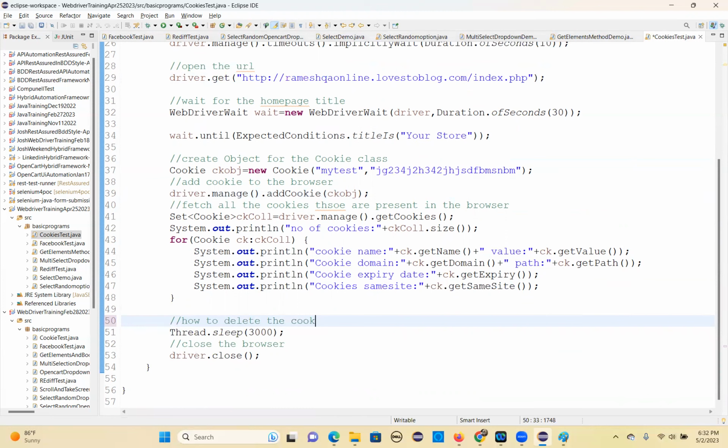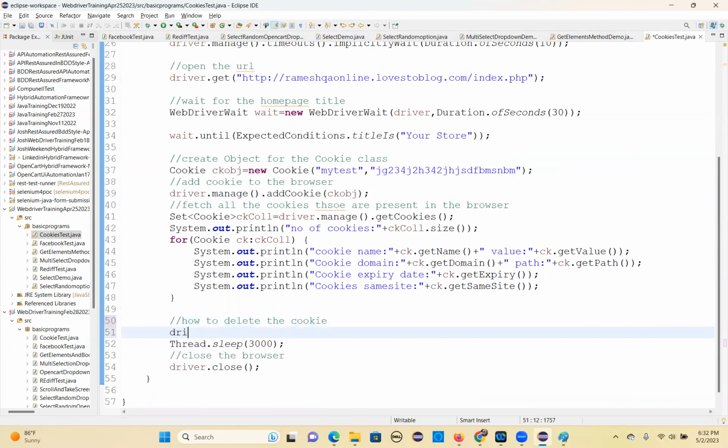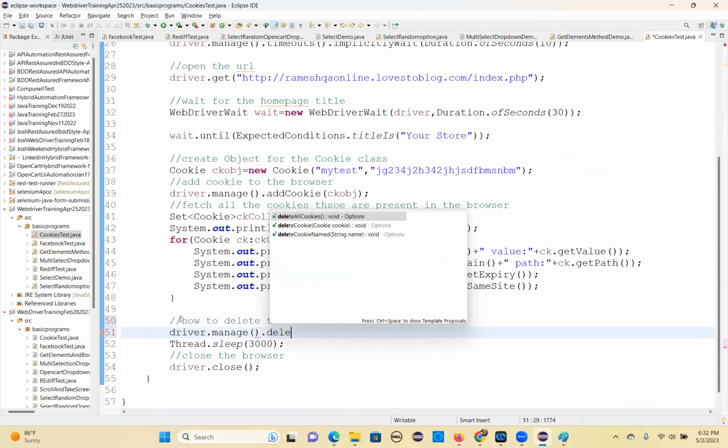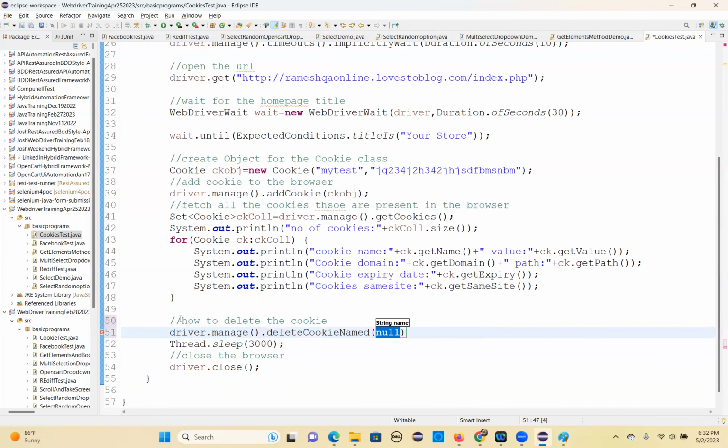So driver.manage().deleteCookieNamed. See, you can give the cookie name. So based on the name, you can delete the cookie, or based on the cookie object. I'm giving by name. So I'll give this one.